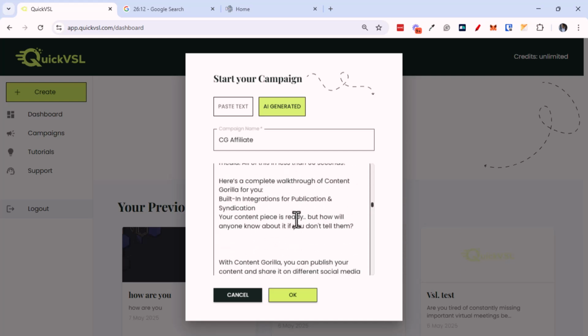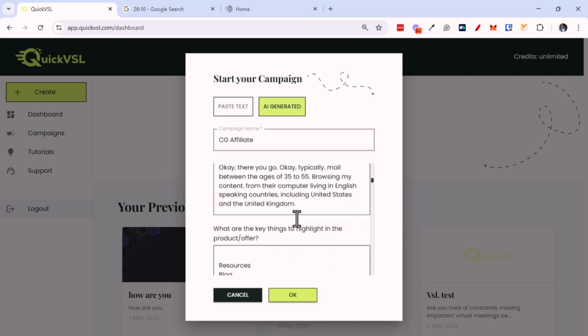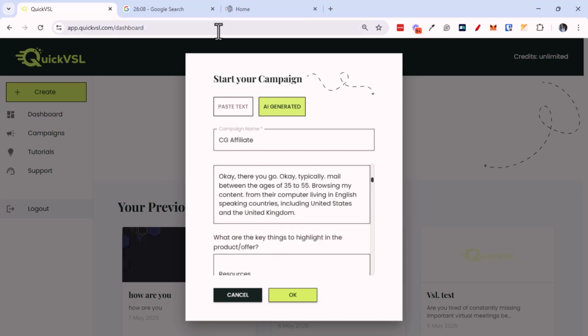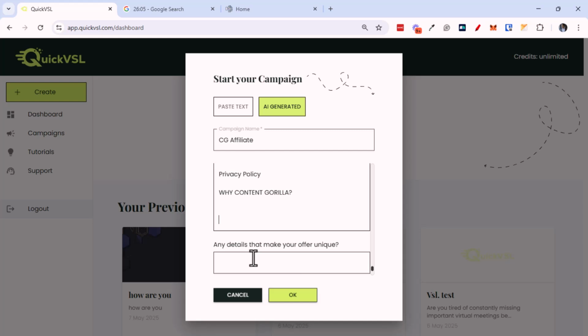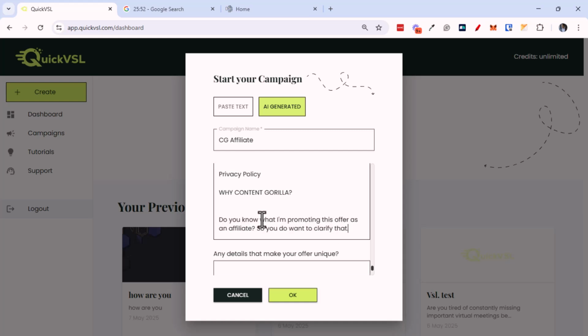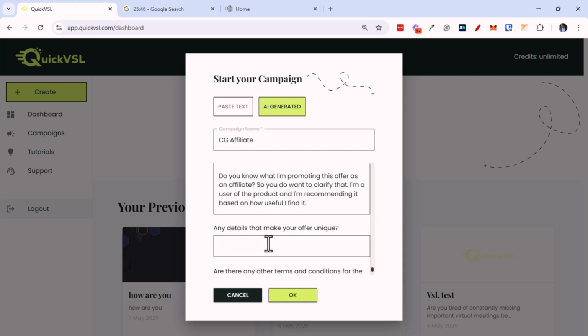So I've just copy pasted the sales page. But let me look at the question again. What are the key things to highlight in the product or offer? Okay. I'm going to add something here. Do note I'm promoting this offer as an affiliate, so you do want to clarify that I'm a user of the product and I'm recommending it based on how useful I find it.